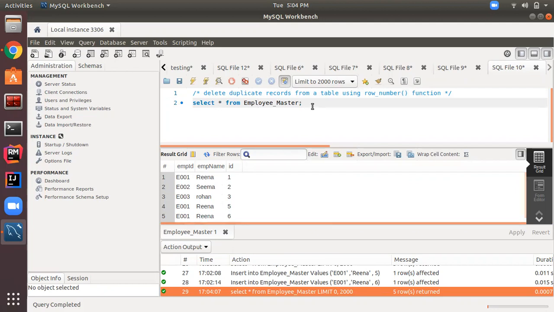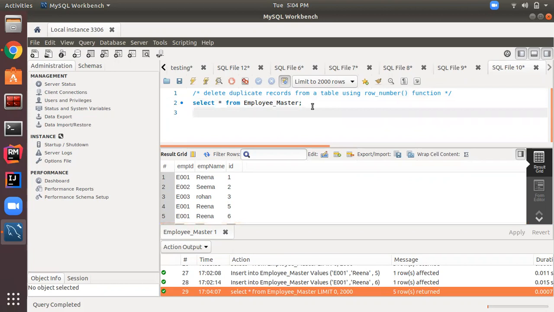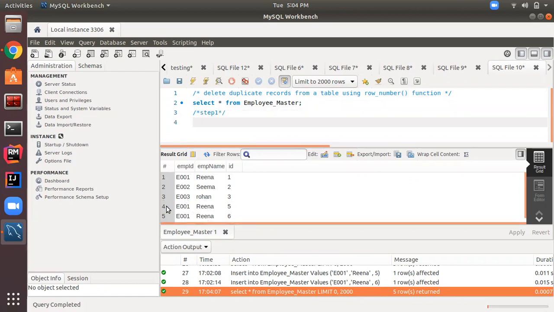So how will I achieve this using row number? We can achieve this in three steps. Step one: first of all, we will partition our table on the basis of employee ID using the partition by function. We will group together all the records where the employee ID is the same. So employee ID E001 records will come together, and if there is another occurrence of E002, those will come together. I will achieve this with partition by.